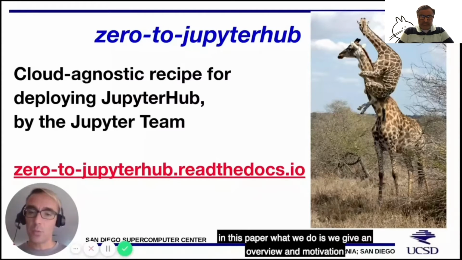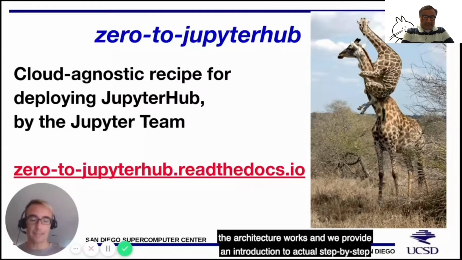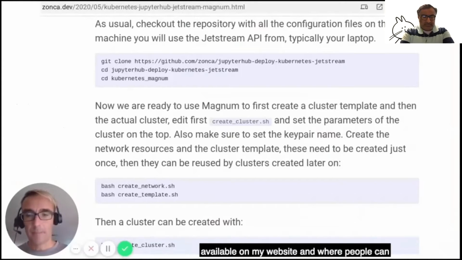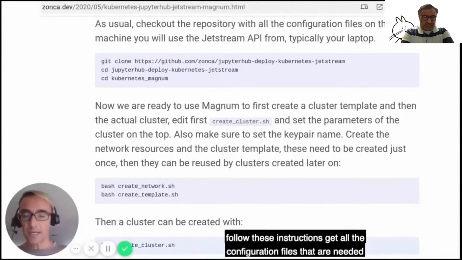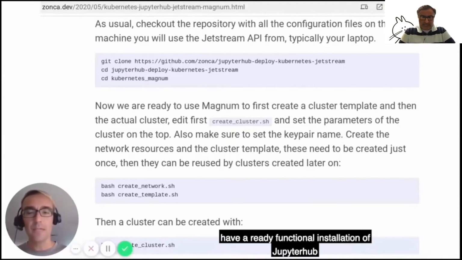So in this paper, what we do is we give an overview and motivation of why you would want to deploy this and how the architecture works. And we provide an introduction to actual step-by-step tutorials. So we have step-by-step tutorials that are available on my website, and where people can follow these instructions, get all the configuration files that are needed to easily deploy first Kubernetes, and then on top of Kubernetes, have a ready functional installation of JupyterHub through a custom configuration for zero-to-jupyterhub.